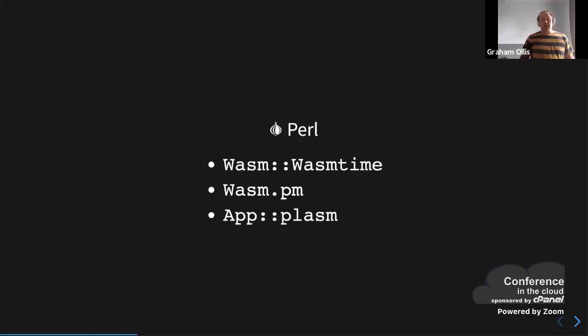Wasm time is a low-level library that lets you introspect and call WebAssembly code. It's sort of low-level bindings on something called Wasmtime, which I'll talk about in a minute. WasmPM is a higher-level interface that makes it easy to call between Perl and WebAssembly without having to know a lot about how WebAssembly works. And finally, Plasm, or Perl Wasm, is a tool for poking around with and running WebAssembly binaries from the command line.